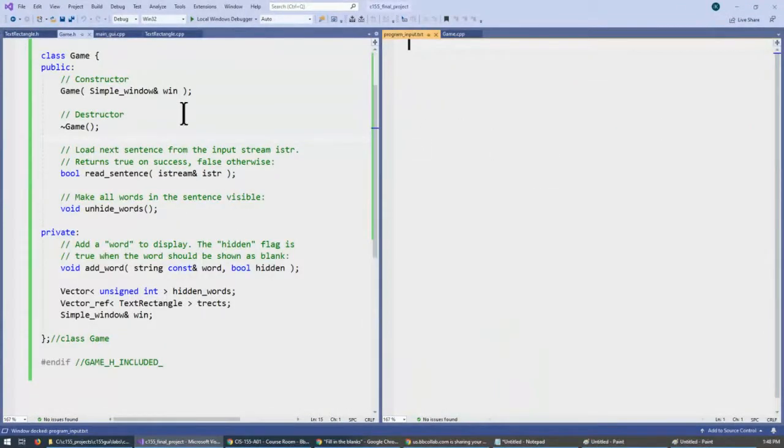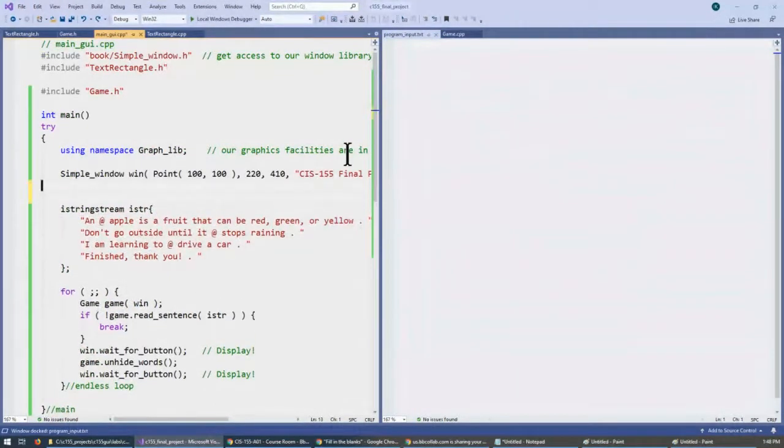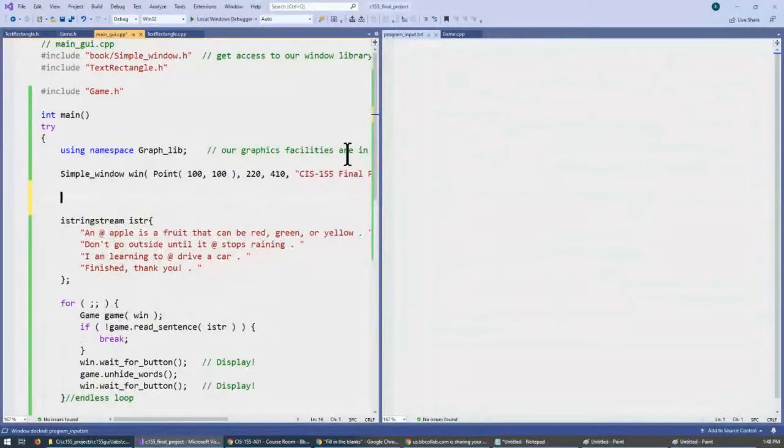And right here in our main GUI, I will just say that we now have the task to replace ISTR with an input from a file named program input.txt. So that's something that we want to do.